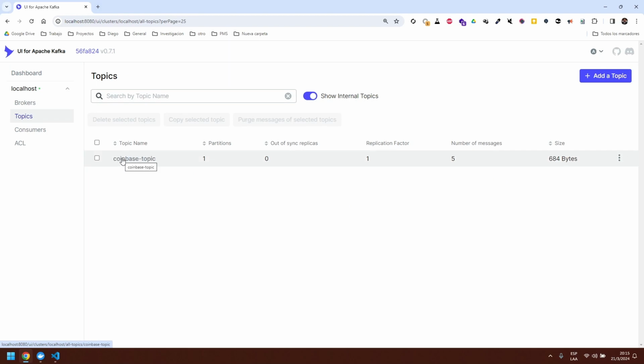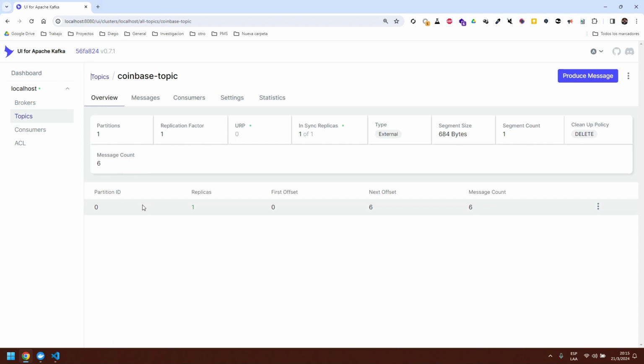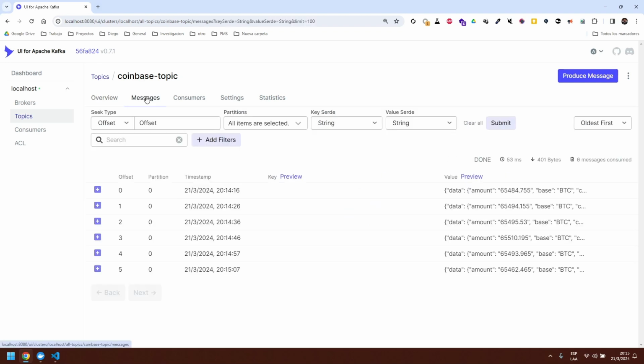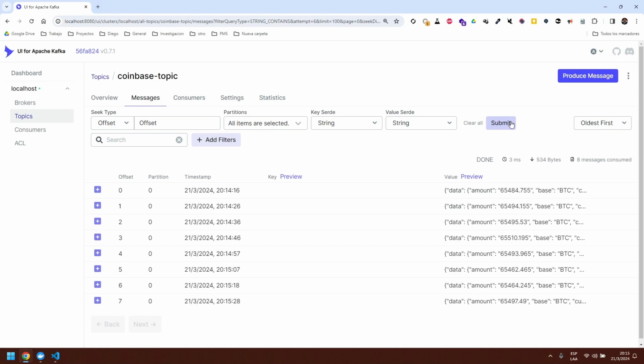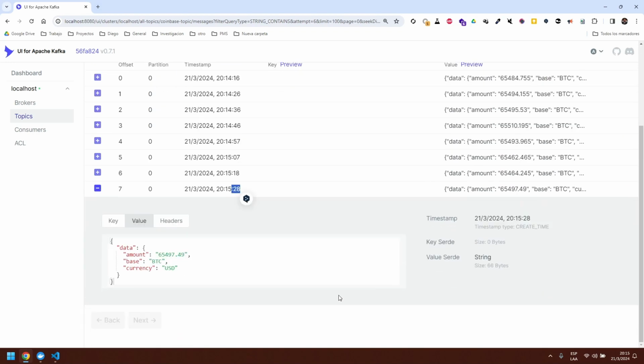We have a Coinbase topic. One topic. We need to wait to see if we have messages. Excellent. We have the messages here. If we submit, we need to wait 10 seconds because every 10 seconds we have a new message. This is a new message. We have a different value of the stock share of Bitcoin inside our machine.